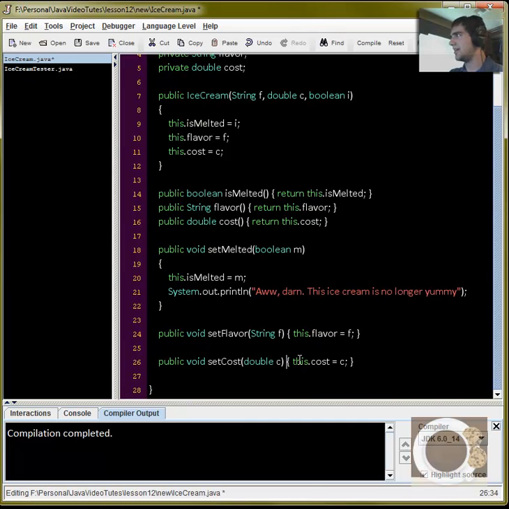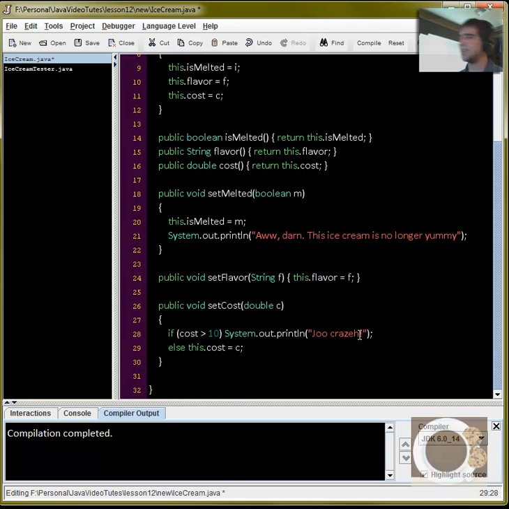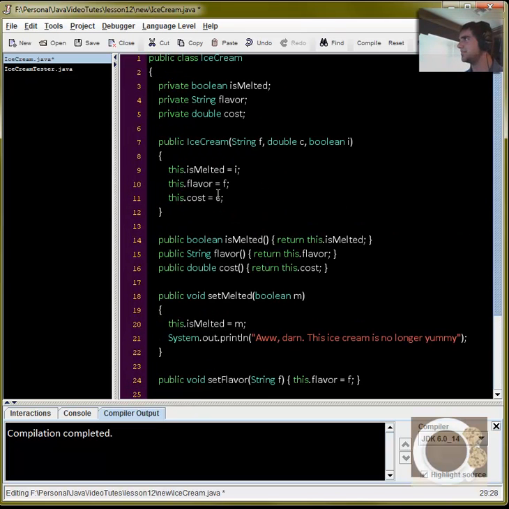It wouldn't work for melted, but now let's go to set cost, right? Let's go to cost and say if cost is greater than $10, then system out print line, say too crazy, and then otherwise they can set the cost. So now this kind of forces the user of this class to never set a cost that is greater than $10, right?